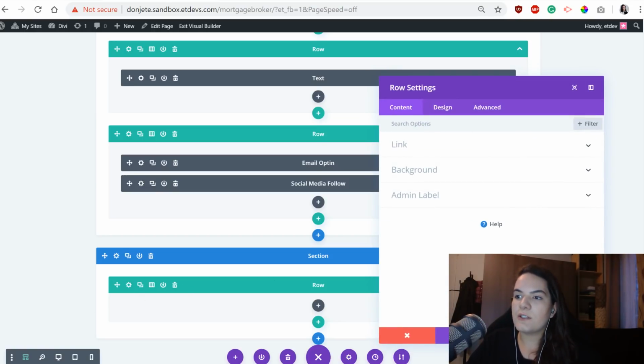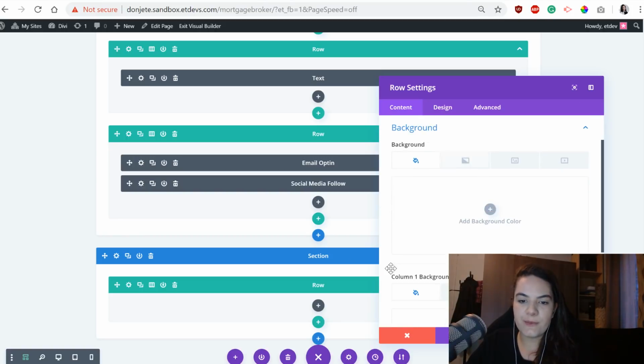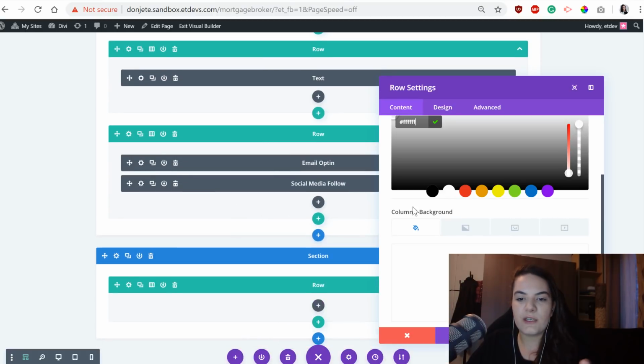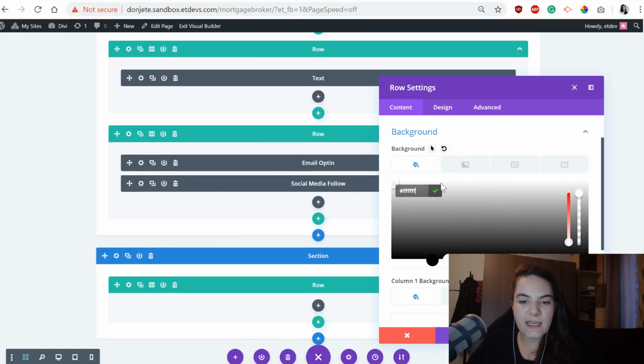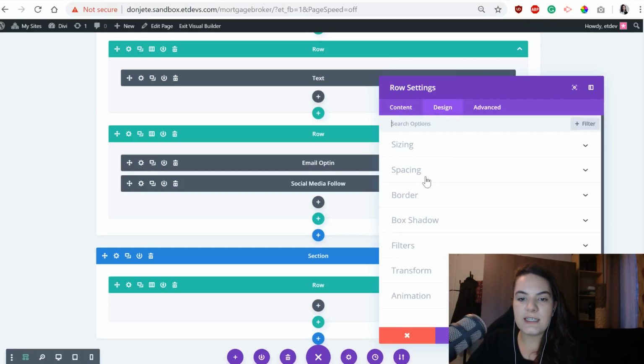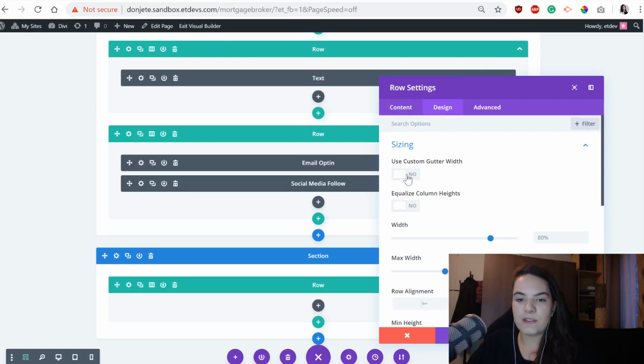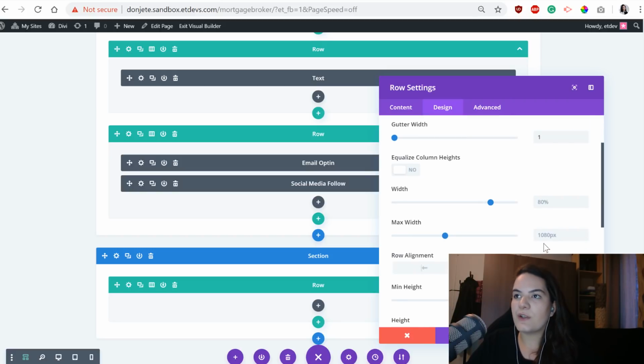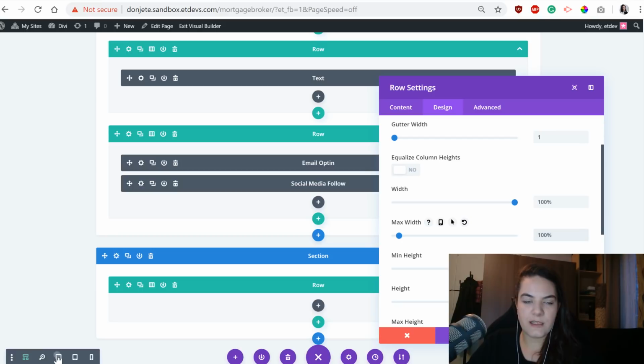So the first thing we're going to do is add a white background color, because this will overlap all of the other sections on the page. And of course, you don't want it to be see-through, and to avoid that, you will need to add a white background color. And then we'll go to the sizing settings over here, and we're going to enable custom gutter width with a value of 1 to get rid of all of the space. And we'll also increase the width and max width to 100% to allow the row to take up the entire width of the screen.